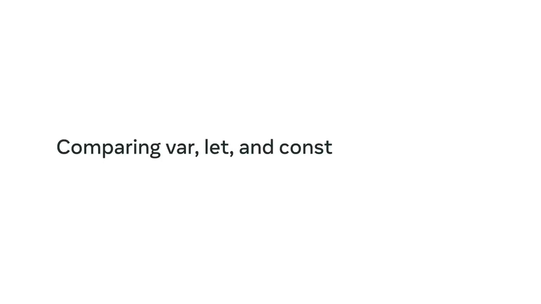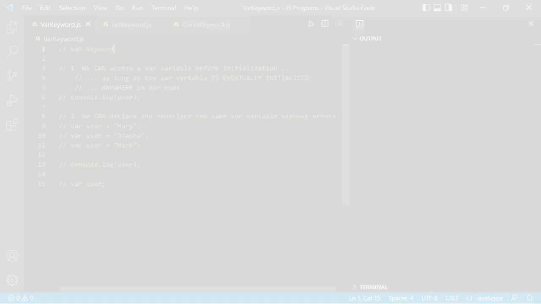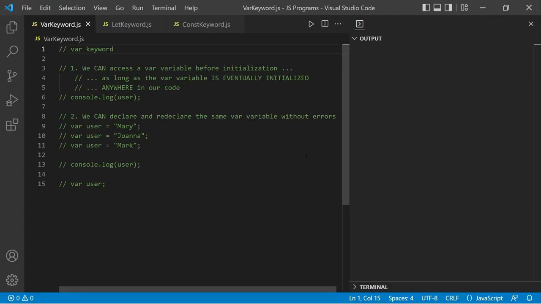In this video, you'll learn about the var, let, and const variables and the different rules that they are bound to. Let's start with the var keyword. I've typed some example code that is currently commented out, but we'll go through it one point at a time. A variable declared with the var keyword can be accessed before initialization as long as the variable is eventually initialized somewhere in our code. To confirm that, let's try to console log a variable that hasn't been declared or initialized.